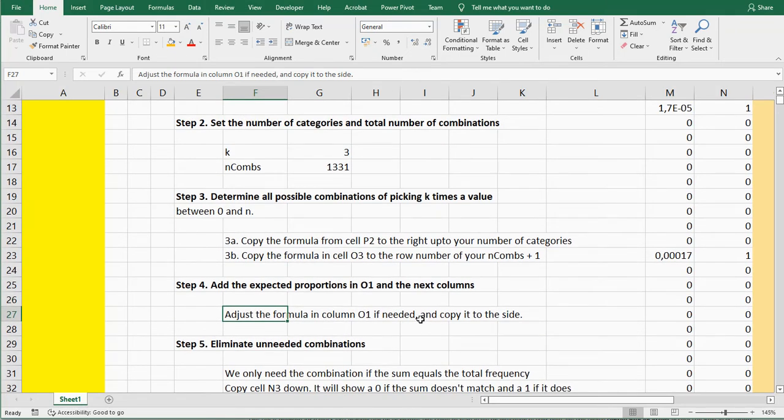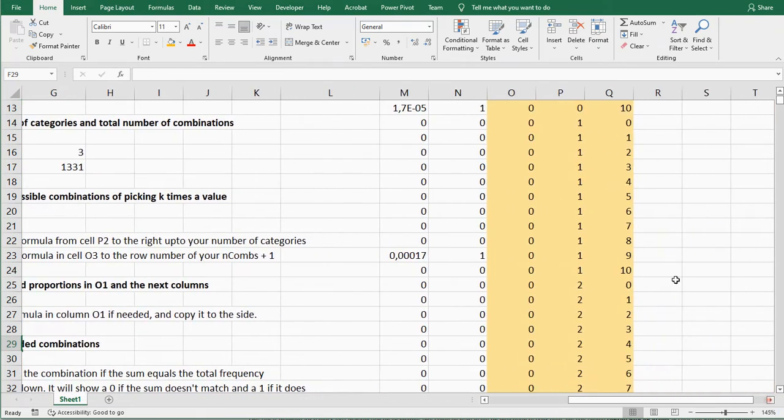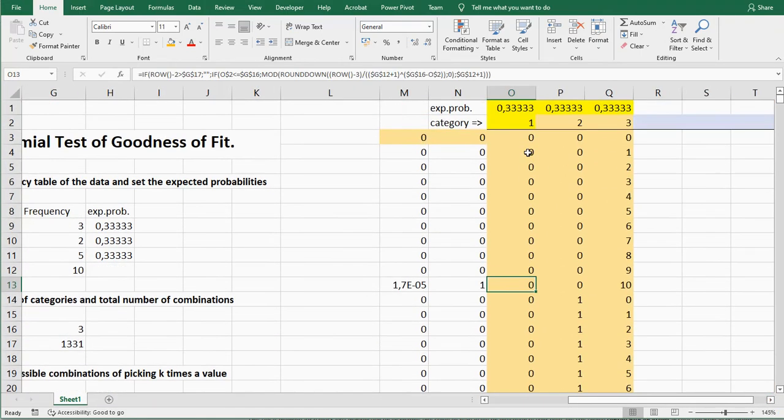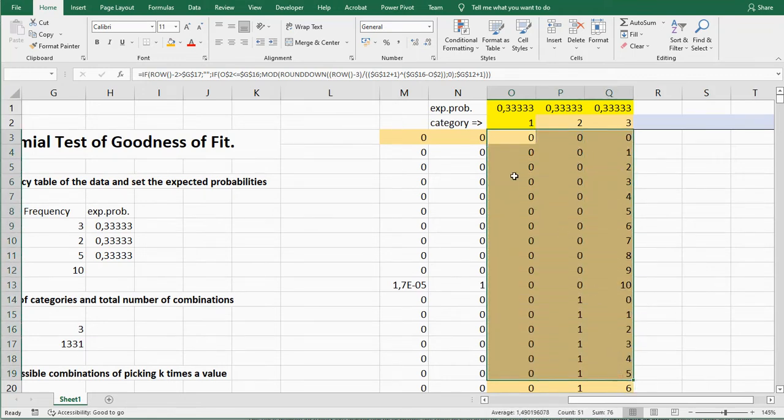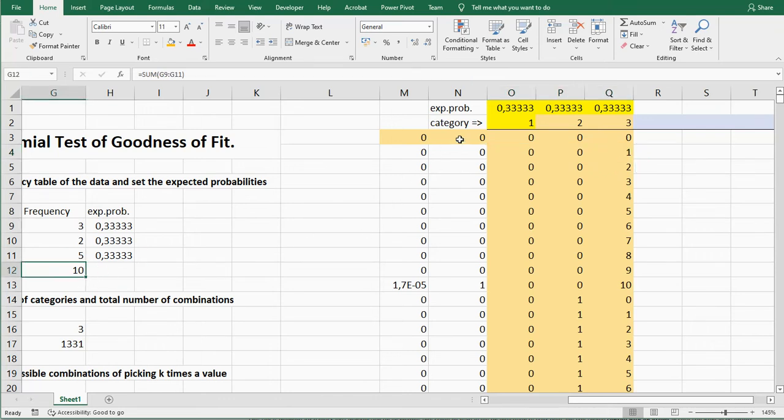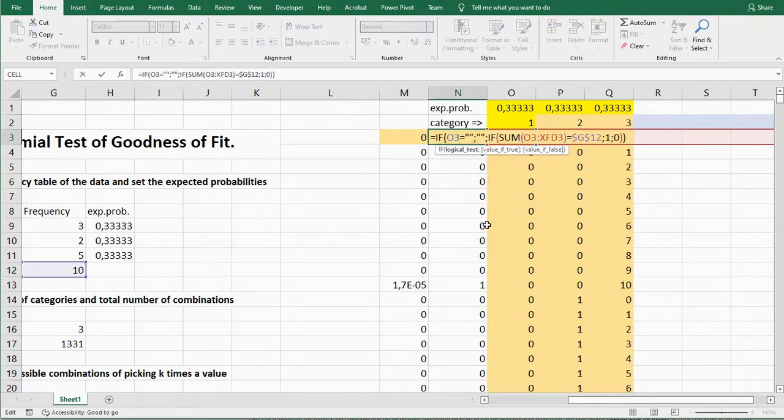So we actually don't need all of them. We can add the expected proportions in O1. Yeah, we've done that, and now we eliminate the unneeded combinations. So from all these combinations that I have here now, I actually don't need all of them. I only need the ones where if I would sum these 3, it should match my total sample size of 10. So that's where this formula comes in.